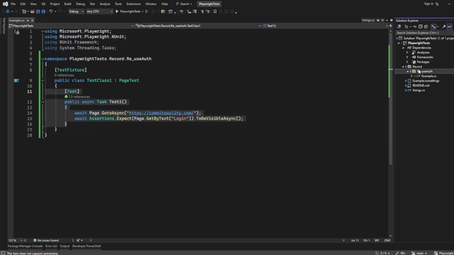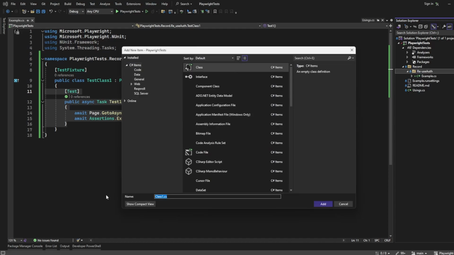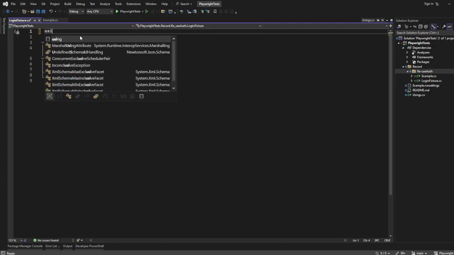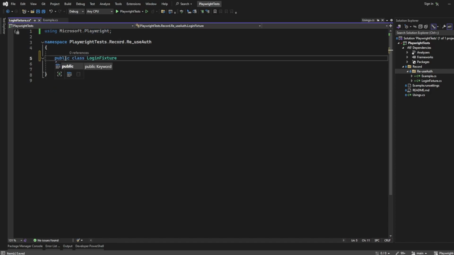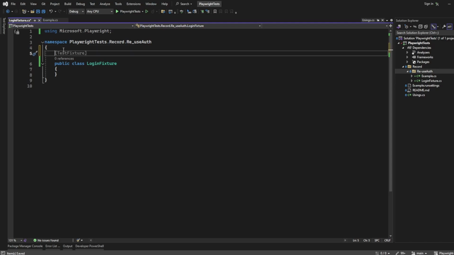So the first thing I'm going to do is create a new C# file. I'm going to say new item, and I'm going to name it LoginFixture.cs. We're not going to need these usings, however, we will want to import Playwright, so we'll say Microsoft.Playwright, and we're going to change this class to a public LoginFixture class, which we probably could keep as internal, but I'm just going to change it for now just in case we do need it, but I don't think we will.